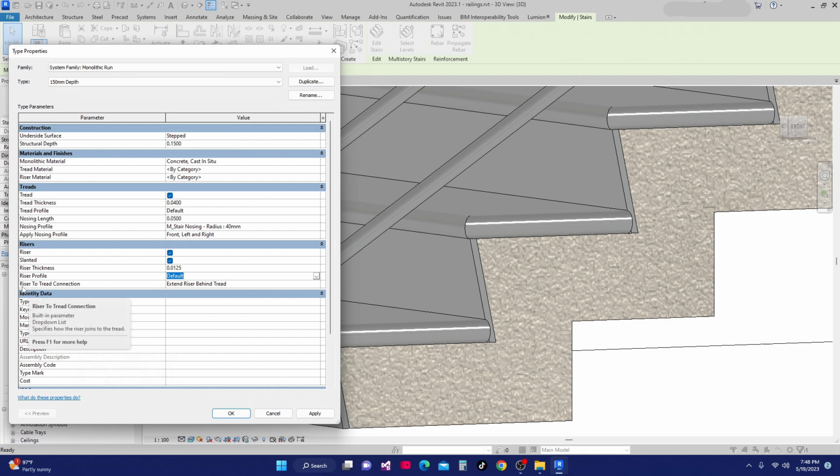And again, there is also riser to thread connections. And here there is an option, extend riser behind thread. And if I click that, we have this extend thread under riser. I'll apply. And there it's going. If I will click that one, extend riser behind thread, there apply, it goes there. You see, it moves, this one moves and this one goes.